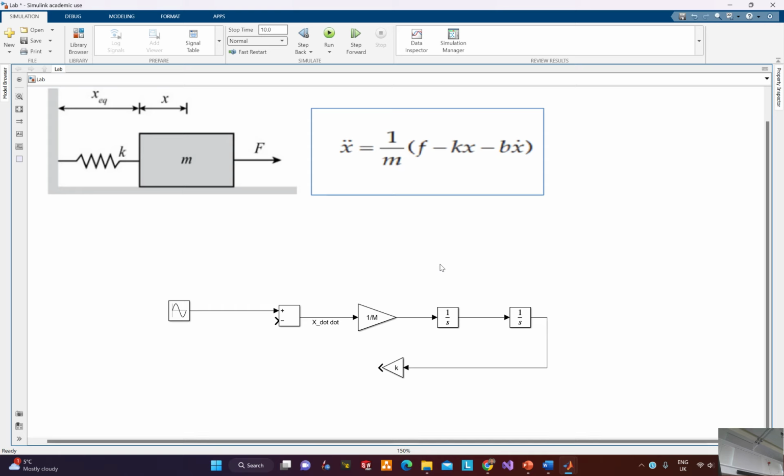Yes, yeah, this one, x equals kx. You can take a screenshot. I can take a screenshot too. One over m, yeah, go here.